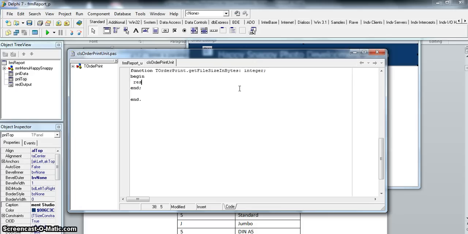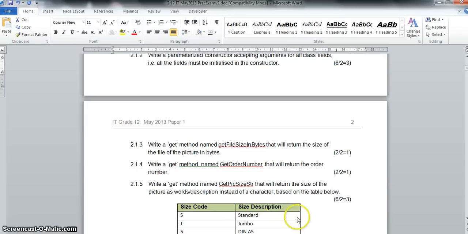So all I'm going to say is result is equal to the value in the if pick file size, and I'm going to multiply that by 1024 to get the number of bytes in that question. Okay, so that's that one done.